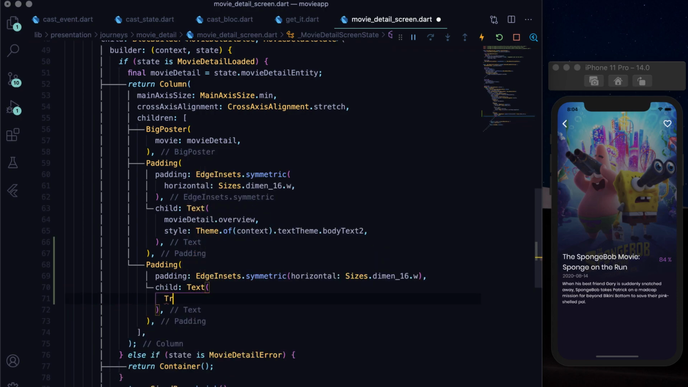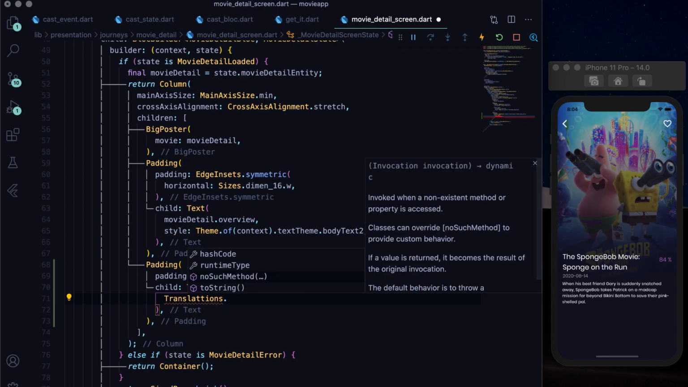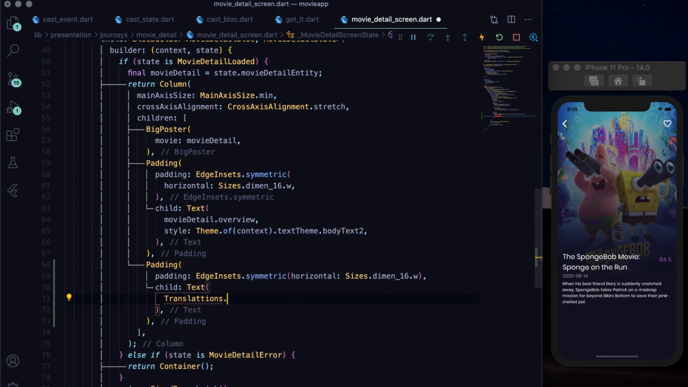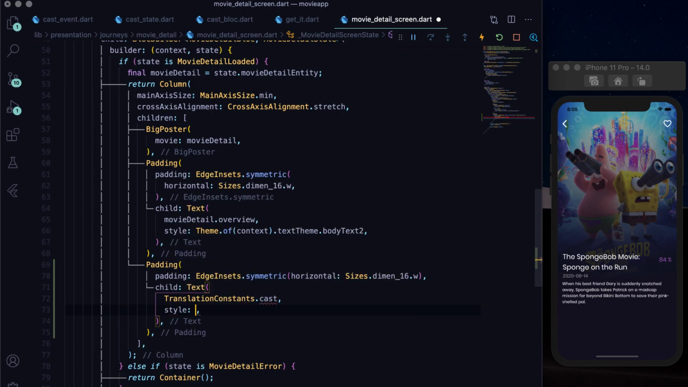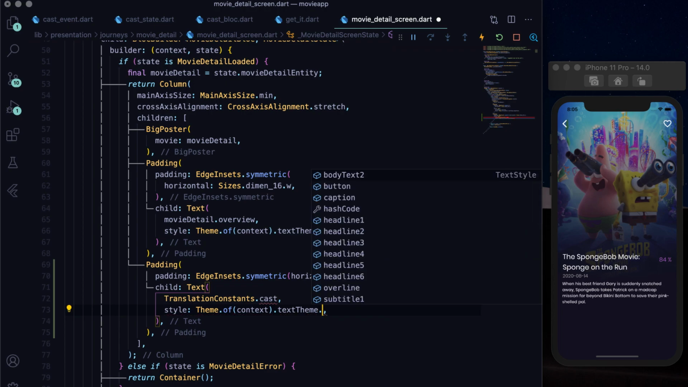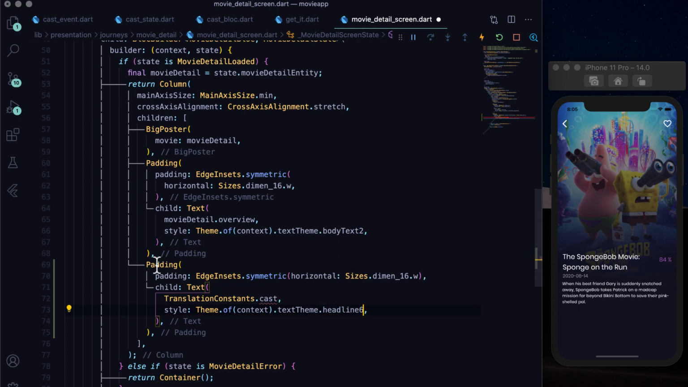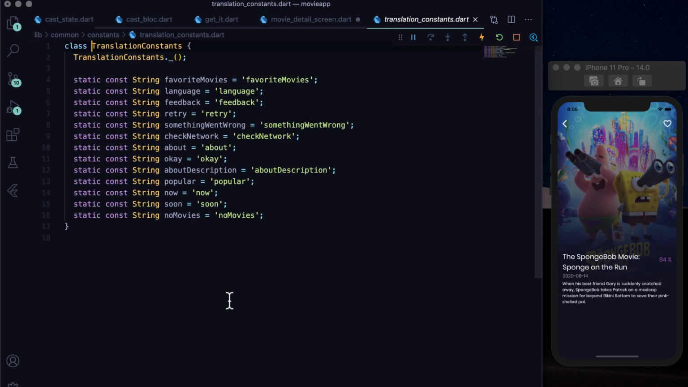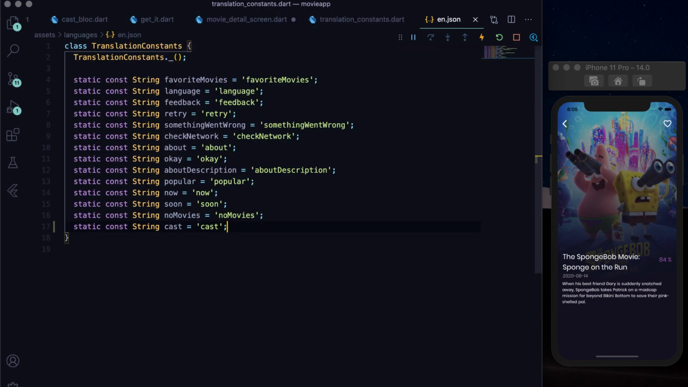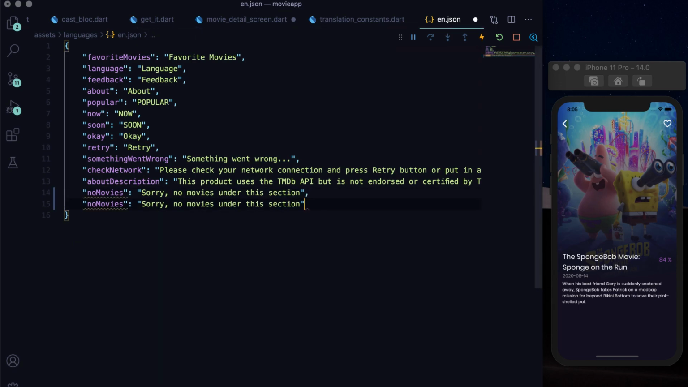We haven't declared the text for both languages yet. Apply the headline 6 text style. Now open the translation constants and add the cast constant. Also open en.json and es.json and add the respective cast text.